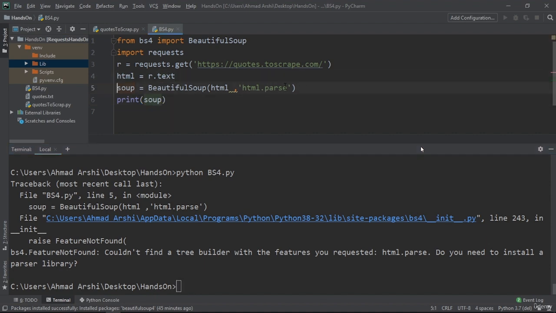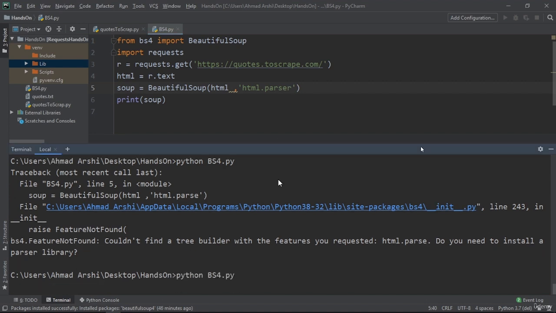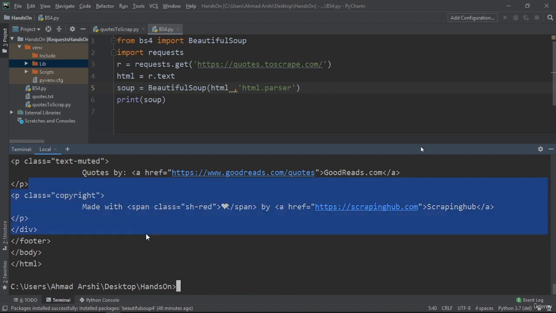HTML.parser, I guess there is a typo in it. This should not be parse, it should be parser. Yeah, because we are assigning it a parser. So now if we hit enter again, see, we are getting the same HTML, but the difference among that is, let me just show you.